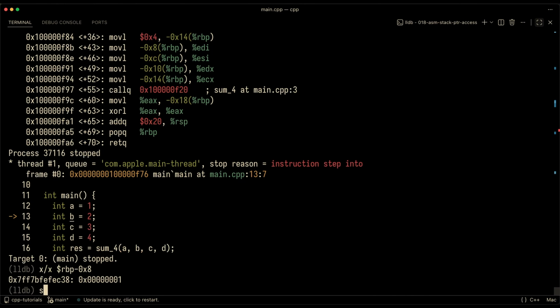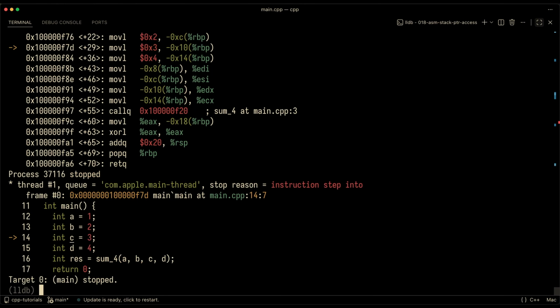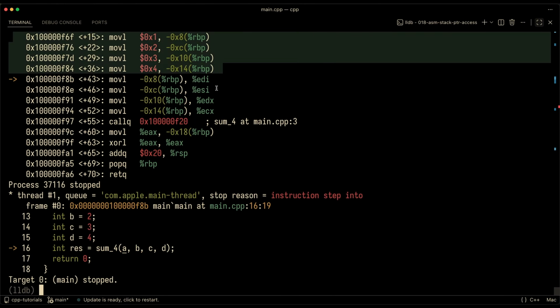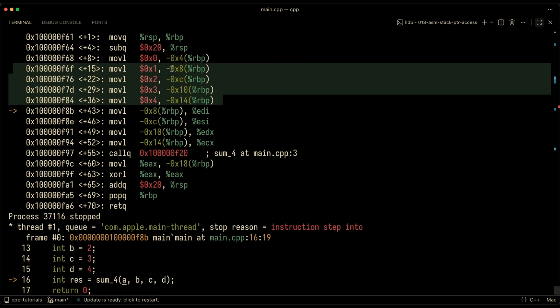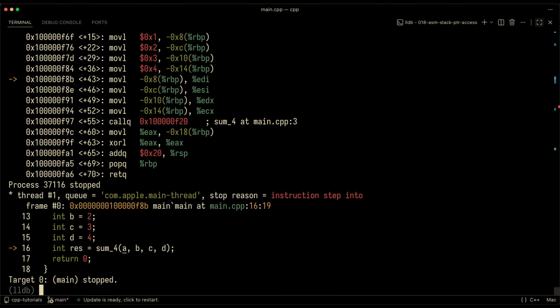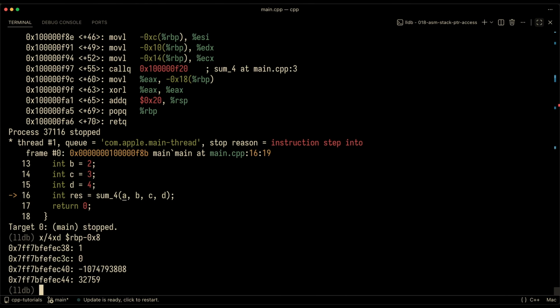So of course I can go a couple of lines forward. Let's make sure we go through all these lines, right? So we did 4 lines. And now let's confirm that in RBP we have all these values. Don't just print one integer, print multiple. So for this we could do examine 4xd, examine 4 decimals at RBP minus 0x8. Minus 0x14, I meant to say.